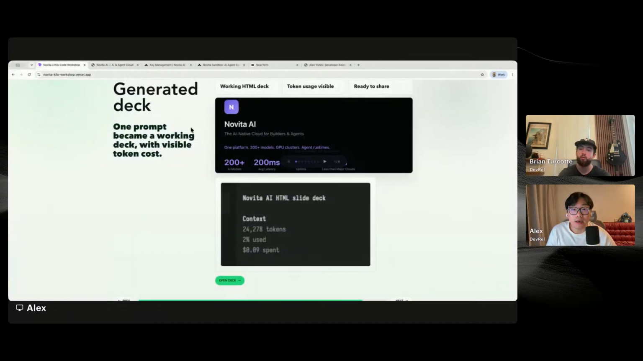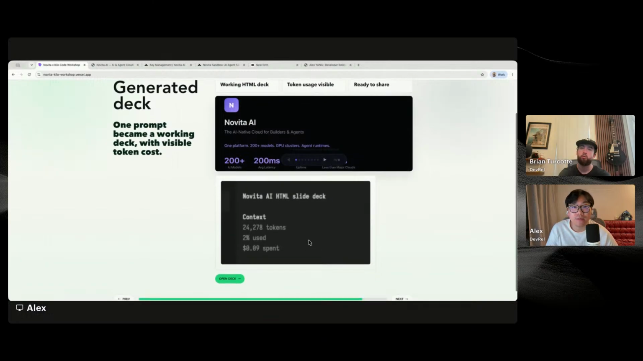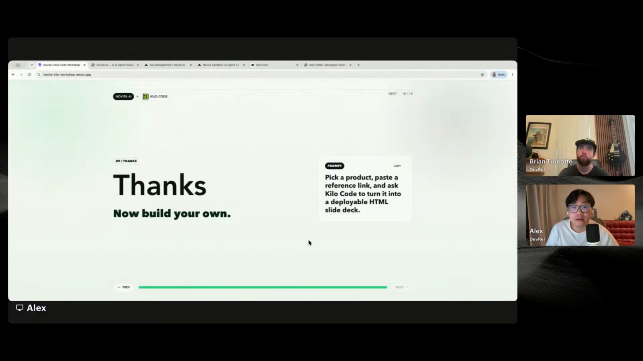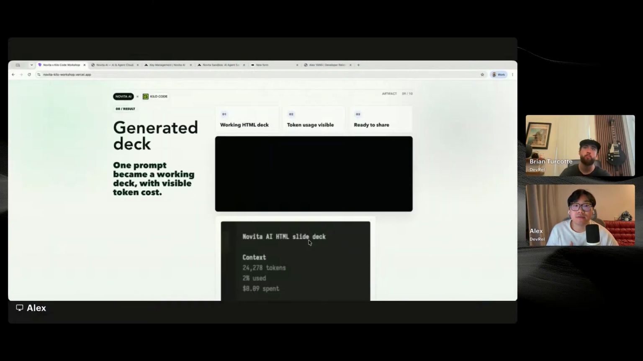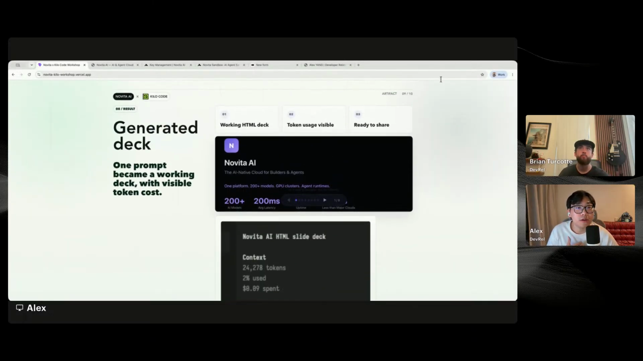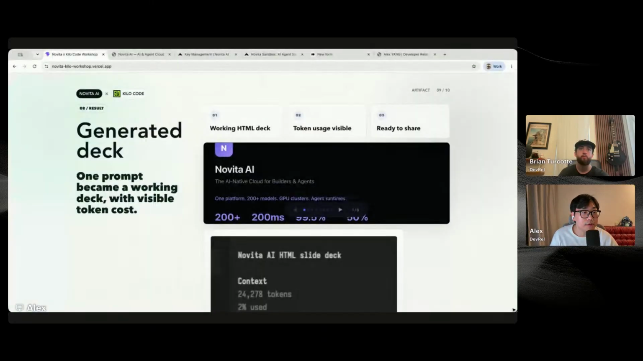And I also passed the cost. As you can see, it's super cheap, and you can create whatever presentation that you want. I think it's just the idea that I want to share. And with Kilo Code, you can basically create a lot of cool stuff.